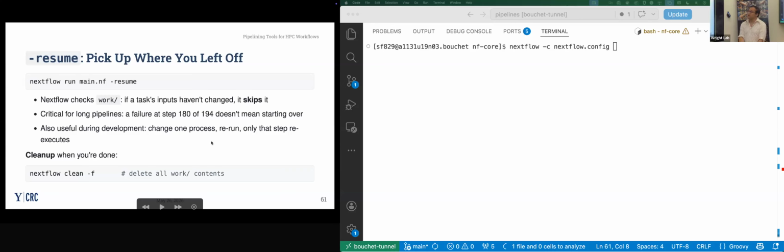Finally, when you're finished, nextflow clean -f deletes all of the work directory. So if you know that you're done with your run, you just want to clean everything up, delete the data, you can do that, or you can store it in scratch and have it automatically delete after 60 days.